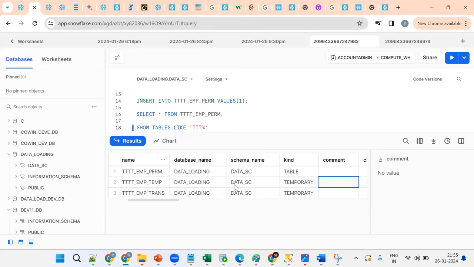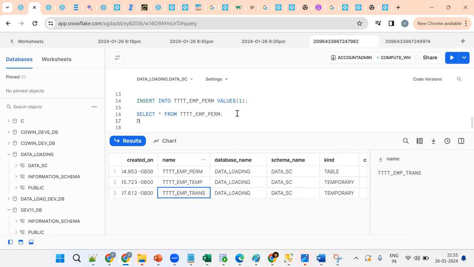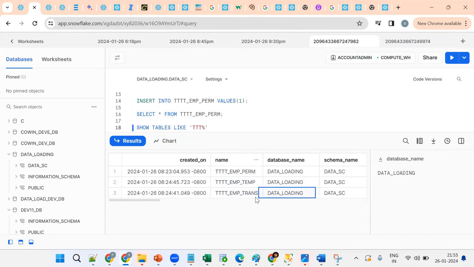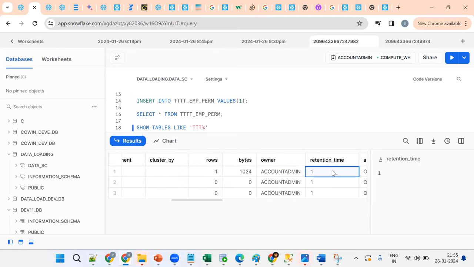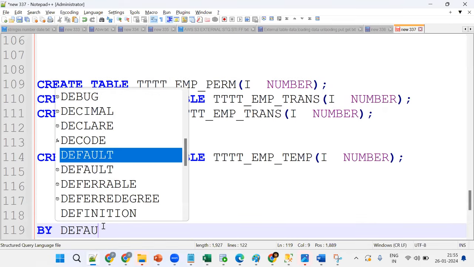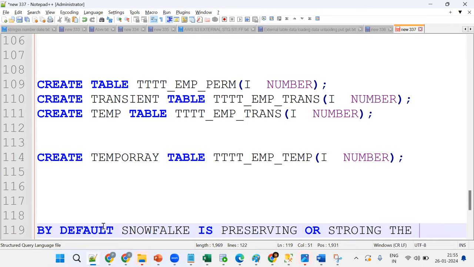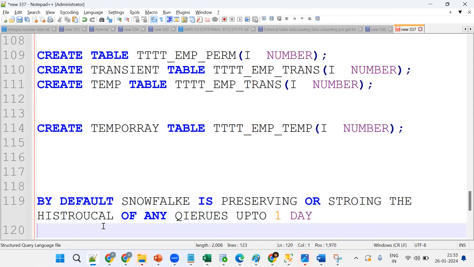Now what table did we create? See, this is a permanent table. By default, a permanent table is created. There are temporary tables, transient tables, and permanent tables. By default, how much is the retention time for all these tables? Important for this one: 1 day. Default is one day. By default, Snowflake preserves the historical data of any queries up to 1 day, for permanent, temporary and transient tables.